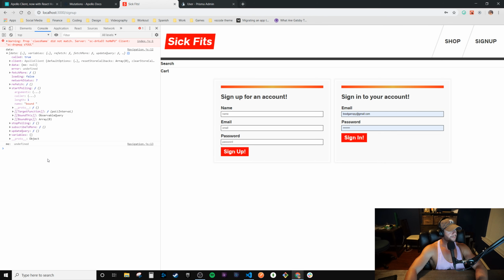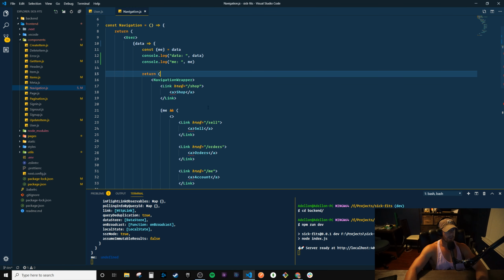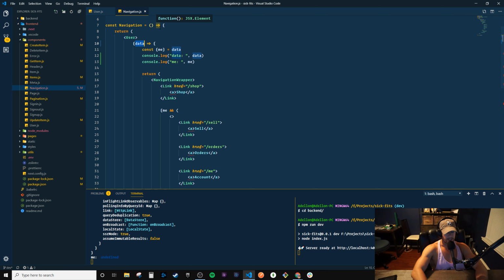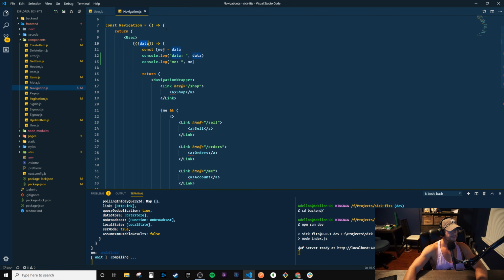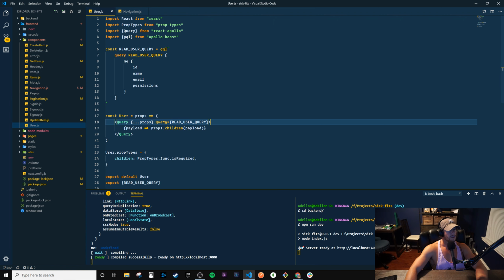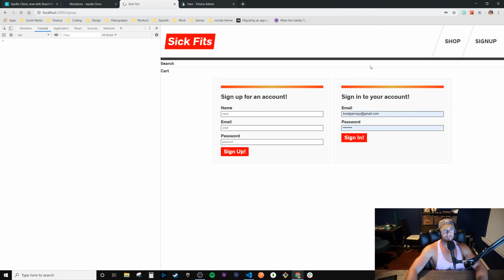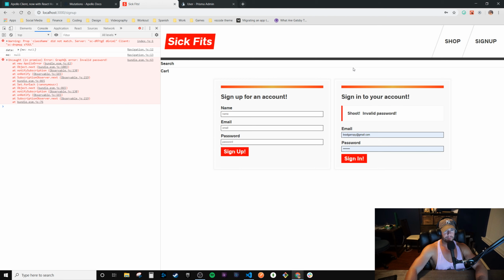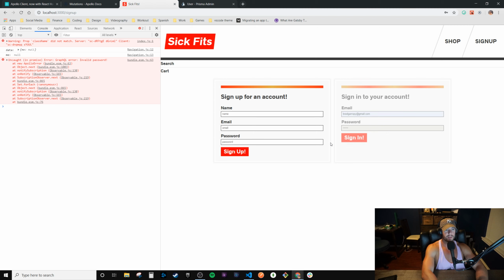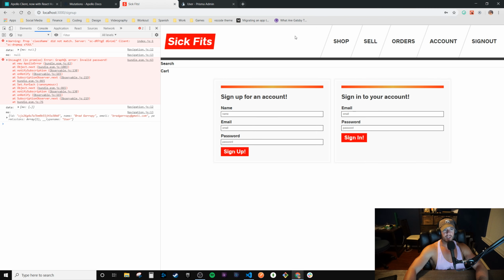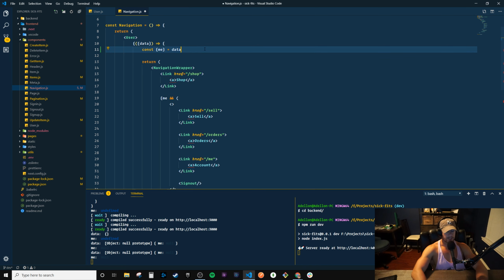Oh, that's why. I do need to destructure this. Oh, right, because I switched it back to payload and I wasn't using the hooks anymore. Derp. Shoot, invalid password. Got him. Okay. That was a dumb brain fart.